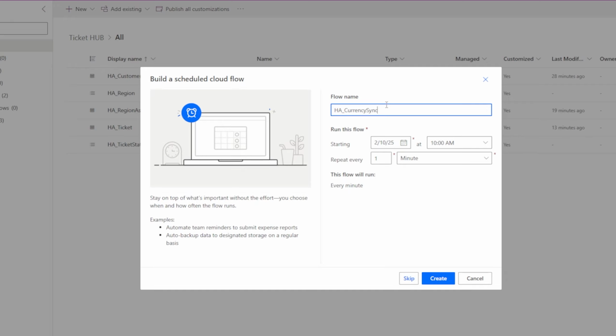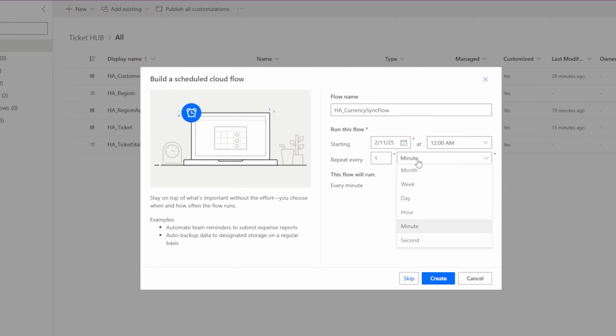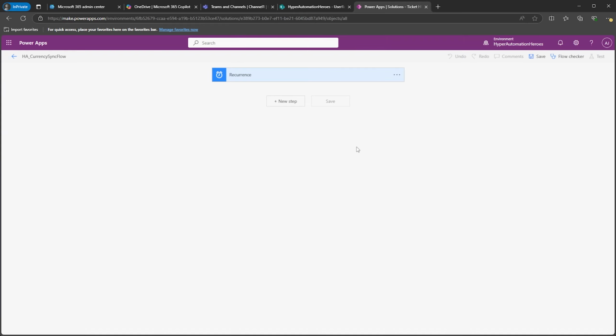currency sync flow. And we want to start from, let's say, tomorrow at midnight, and we want to repeat it every day. You could do this once per week if you want to, but this is just how I am going to tackle it, and I'm just gonna click create. So also here, guys, I'm not gonna dive into every little detail, but I am going to explain at least the steps that I do, and I will show you, of course, how I do them.